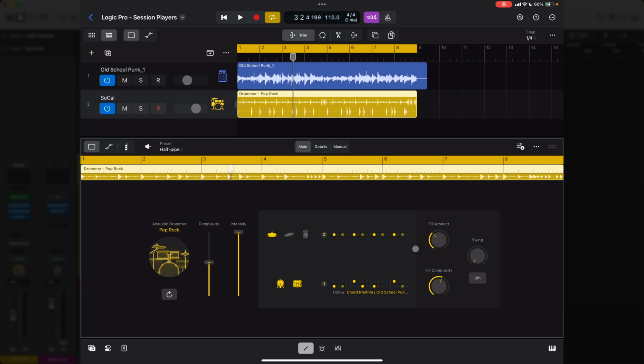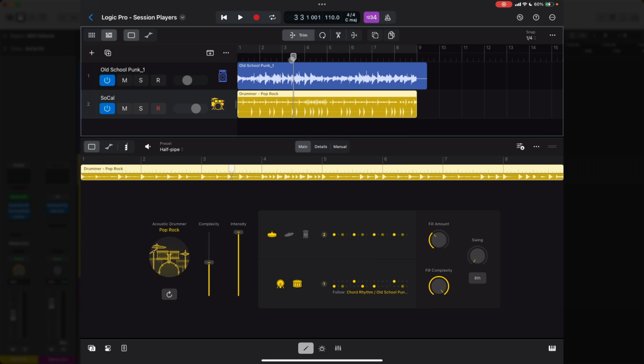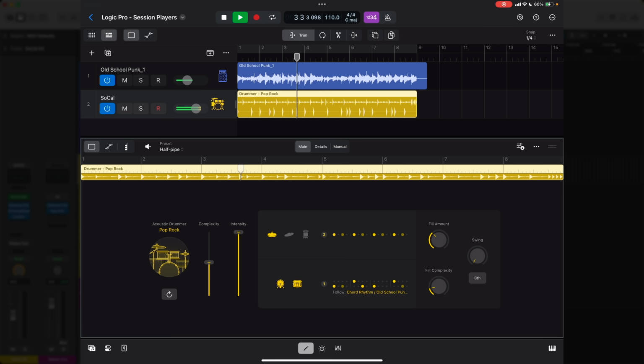To the right of the pattern choosers, of course, you have options for fills, how many fills you want to introduce to a region, but there's also a new knob for fill complexity. So how complex or simple do you want your fills to be? So you can see, it's gotten pretty complex right here. Take a listen. Or I could set this all the way down. Right, that's awesome. And of course, we have swing controls for drummer.